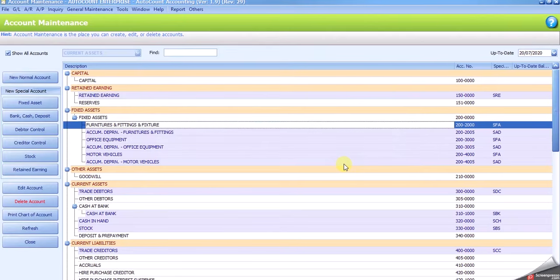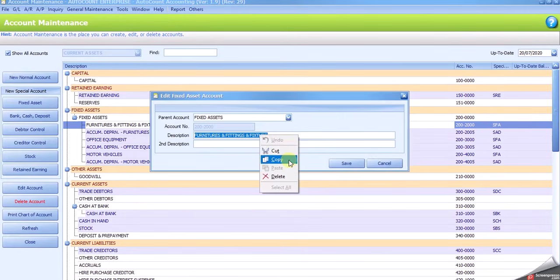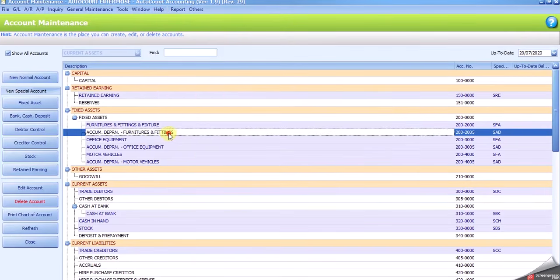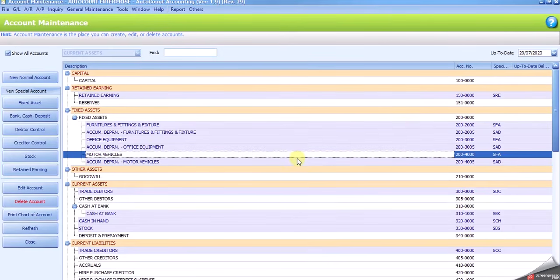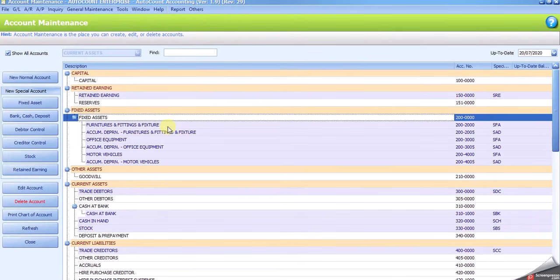So you may copy and paste to the accumulated depreciation account, because once you already edit the name on the fixed asset account, you have to modify the accumulated depreciation account. And the last one on the fixed asset is computer and IT equipment. Since the account doesn't exist, you must create a new account. You may refer back to chapter 1.